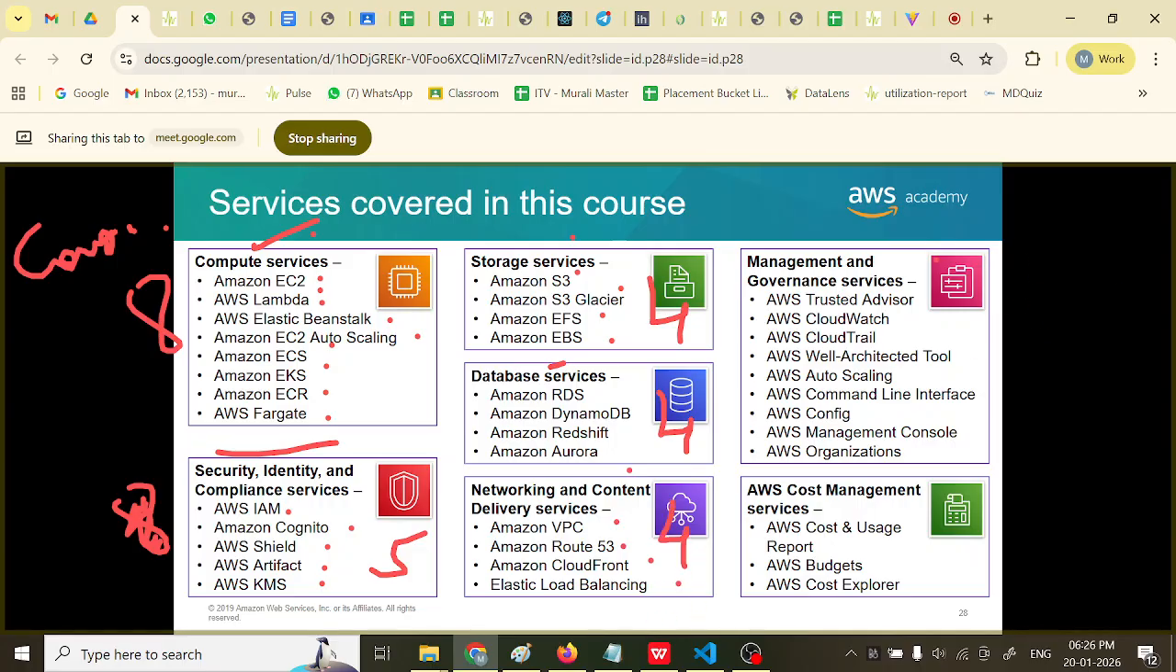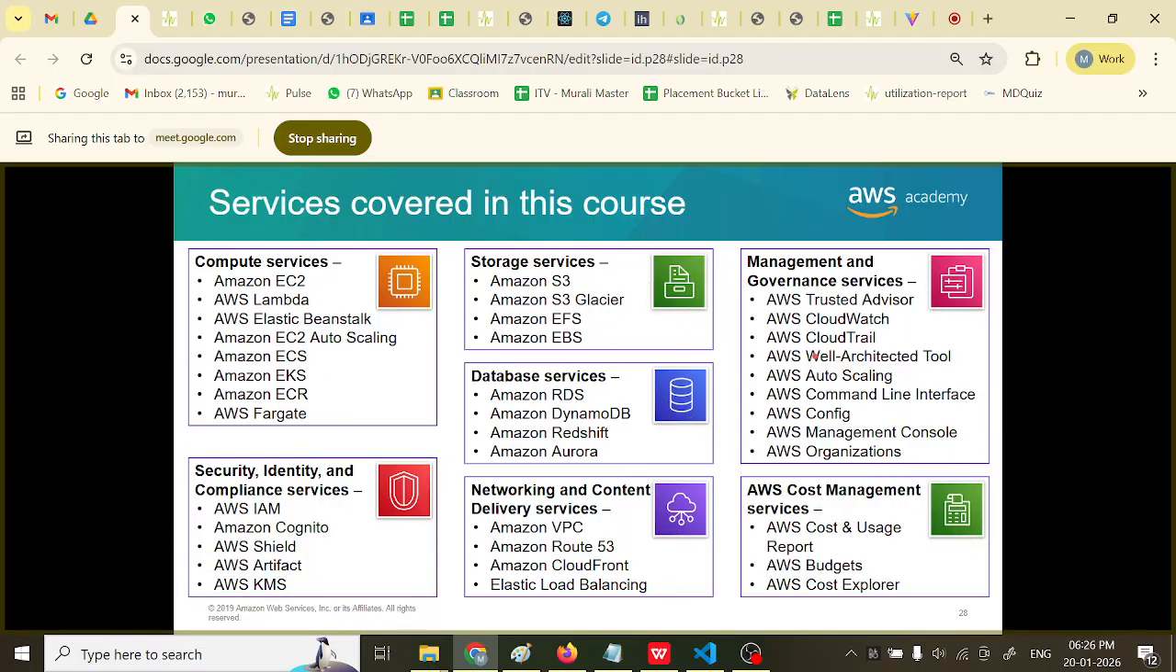And again, under management and governance, we have Trusted Advisor, CloudWatch, CloudTrail, Well-Architected Tool, Auto Scaling, Command Line Interface, Config, Management Console, and Organizations. Total 9 services. Then AWS cost management, we have got 3 services. So overall, roughly around 50 services you'll be learning in this course, and I'll send you the materials for the same as well. It will be helpful for you to prepare for your exams.